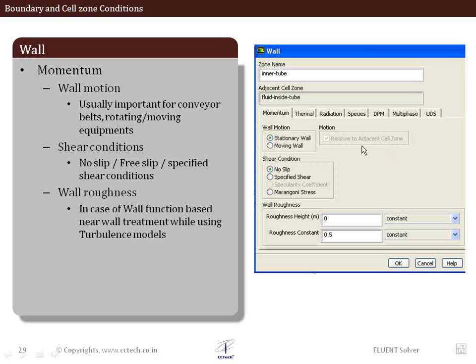And the shear conditions are basically the no slip boundary, or we can also specify the shear value. We can give a value of 0, which means it's a free slip wall, or you can also specify your own shear stress value. By the way, this free slip wall is when we specify the specified shear to be 0. This is helpful if we are trying to model the interface between a liquid and a gas, where we don't want to do a multi-phase analysis, but we want to see the effects of a zero shear wall at the interface between the liquid and gas.